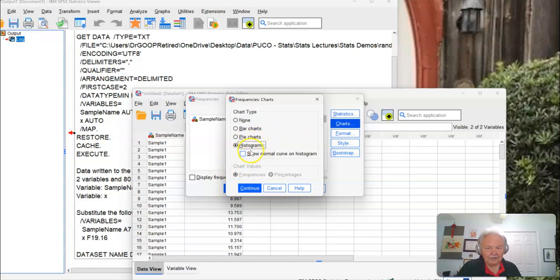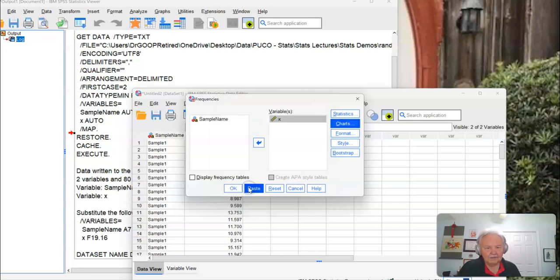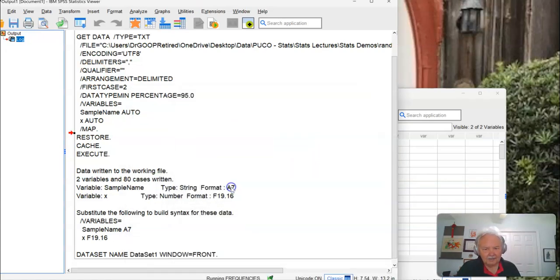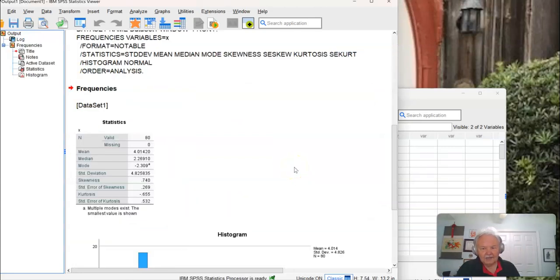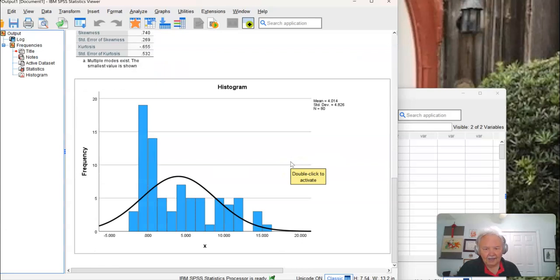And one of the things you can do is show the normal curve on the histogram. And we'll continue. And there's some other things you can look at, but this will be enough. Now, notice we had 4 groups, but we just get one histogram. So what we want to do is get this bar graph. And we asked for a normal distribution. You can see it's not very normal. And that's because those means were so different with groups 3 and 4, which are still in there.